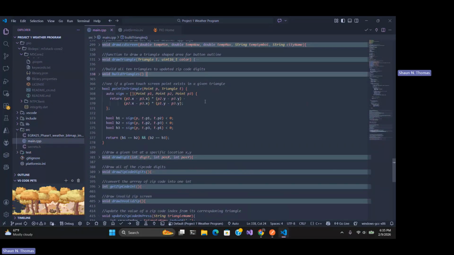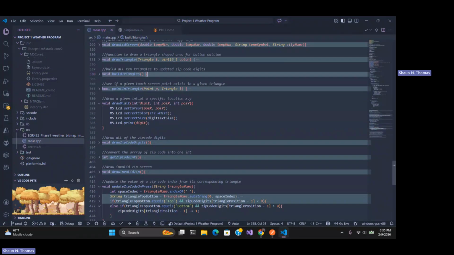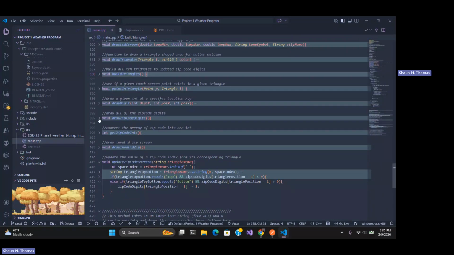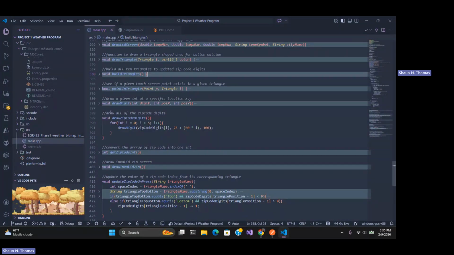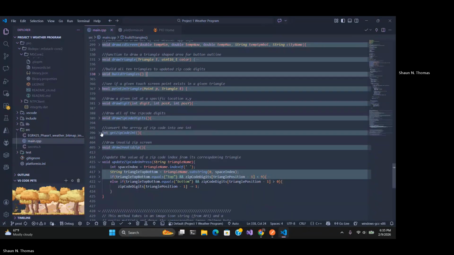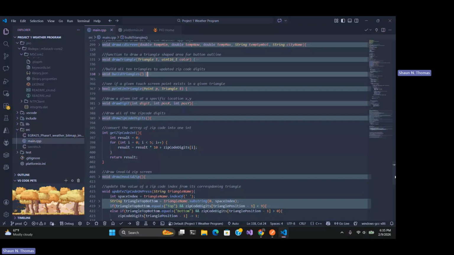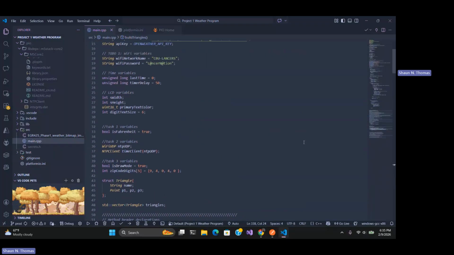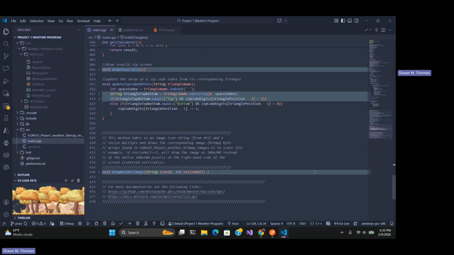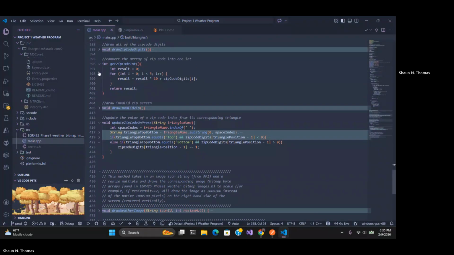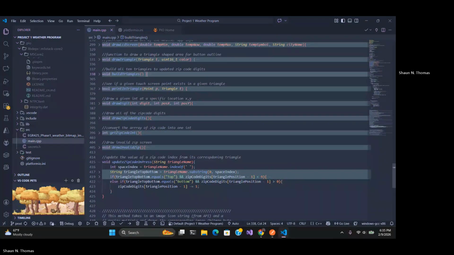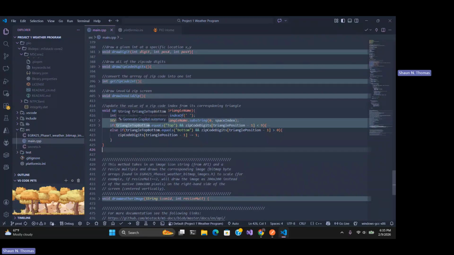This function detects if a point that's clicked on the screen is inside of a triangle, and then returns true. This function just draws a digit at an x and y position. This function calls that function, and it will draw the zip code digits. This function converts the zip code array into an integer. This function will update the value of the numbers on press of one of the triangles.